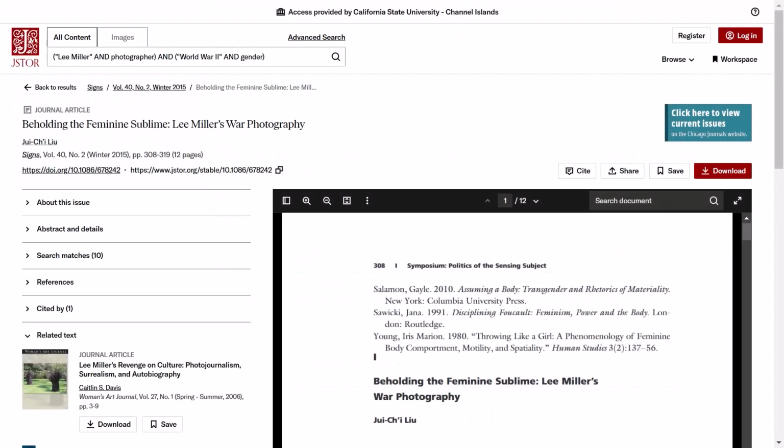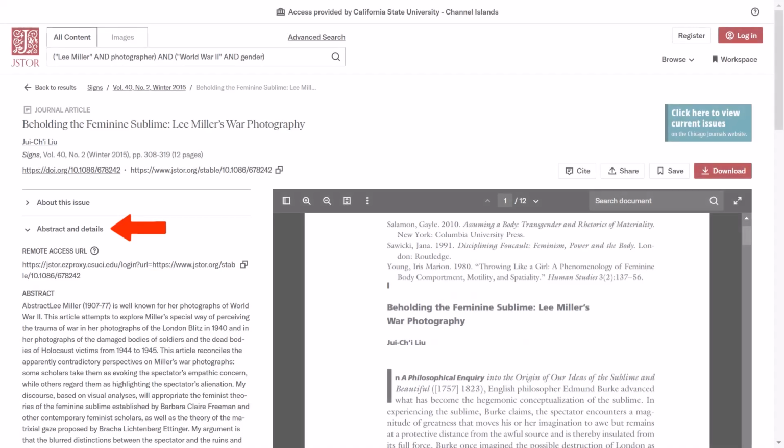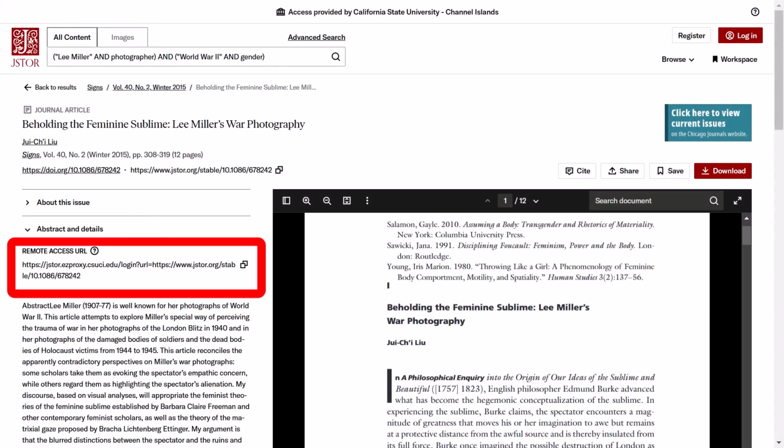If you want to save this resource, do not copy the URL in the browser bar, bookmark the page, or leave the tab open, because these links will expire. To find this item in the future, copy the stable URL located under the publication information. This is a URL link that won't expire. You can also copy the remote access URL located under the Abstract and Details drop-down menu on the left sidebar.